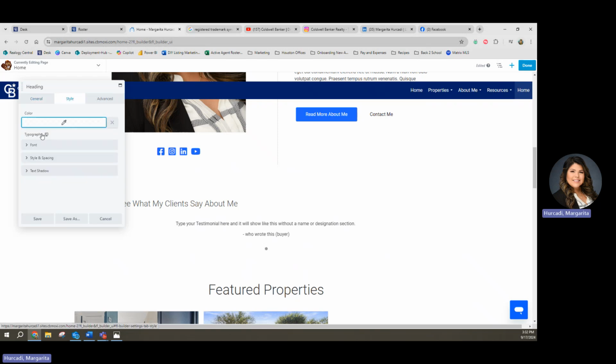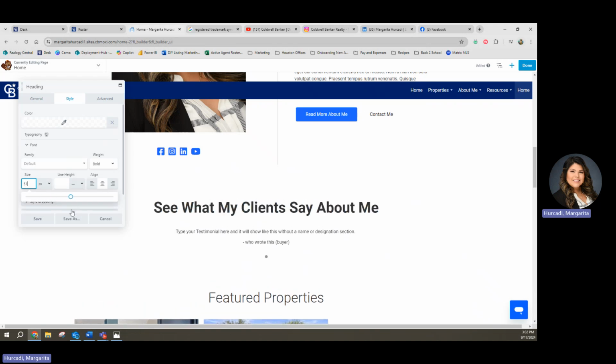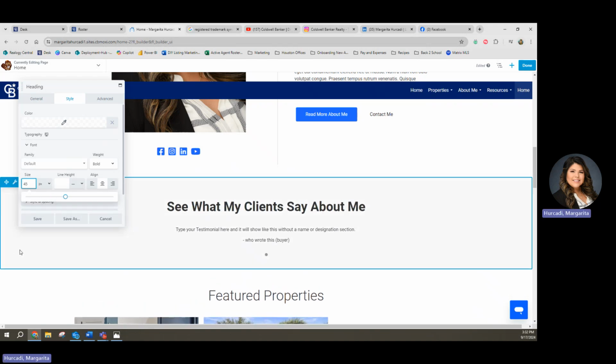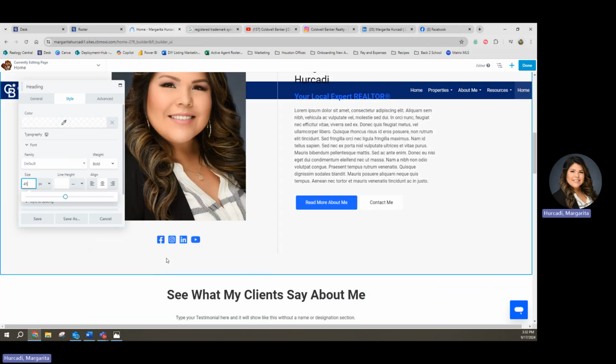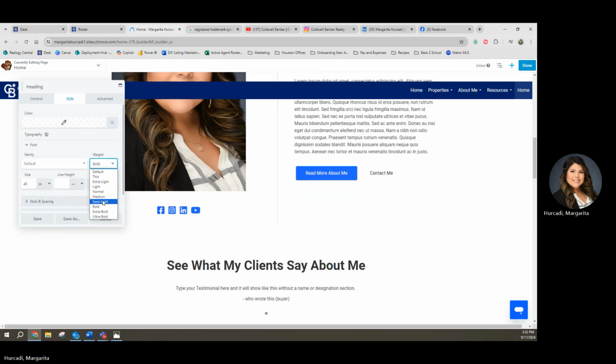Under the style tab, I will center this, and then the weight and the size, I want it to be, you know, we could edit that to be, actually the font that they use everywhere is Roboto. You could just use the default one. And then we can have that bold and make that bigger. See what my clients say about me. It kind of matches. It's too bold. Semi-bold.